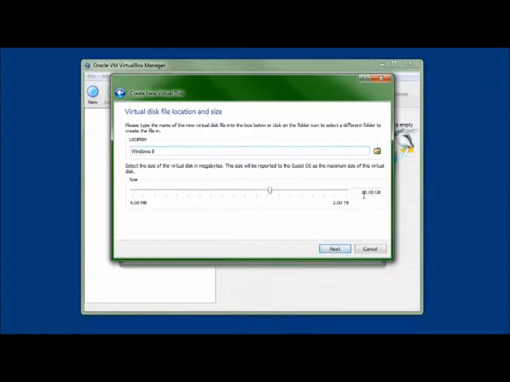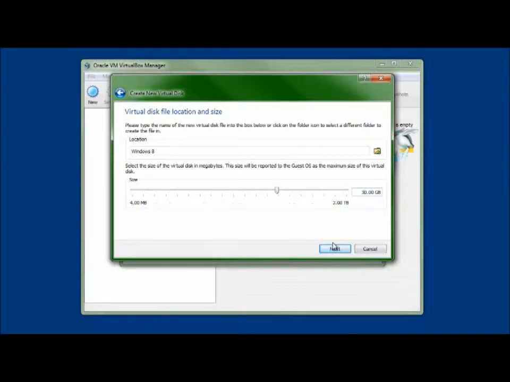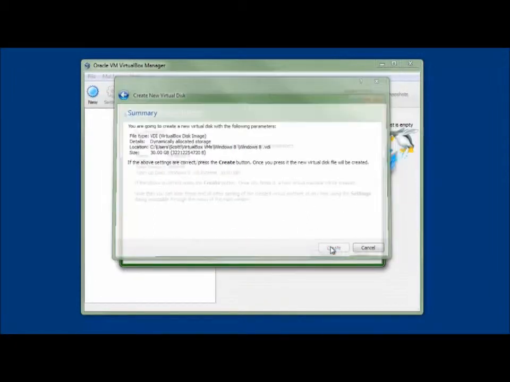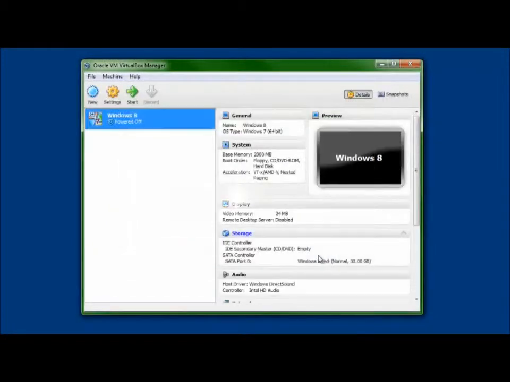I recommend the minimum being 20, but if you can, I recommend doing 30 or even 35 or 40, just to make sure you have enough room to expand if needed. The name, you can of course change that. I'm just going to leave it. It's going to give you the details, and we'll make sure everything's correct, like where you want it, and you're going to click Create. It may take a little bit to create it, but it depends on your computer. Basically that was it there. We're going to click Create.